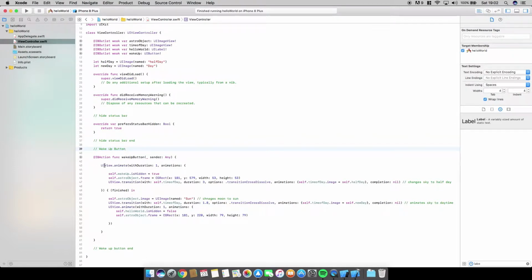So you can see here I've done UIView.animate with duration 1 animation something something something. What this means is I'm animating a UI view. A UI view is basically an object that views some kind of information, like an image or a label or anything. So in our case it's a UIView.animate, and when it says with duration, it means how long do you want the animation to last.